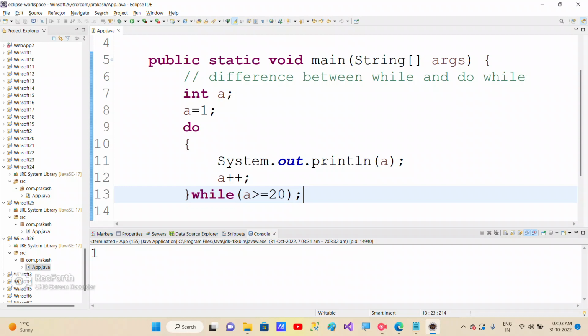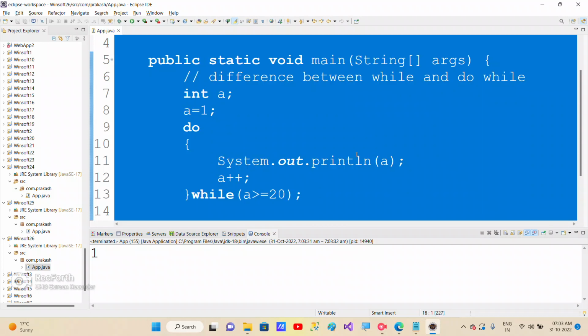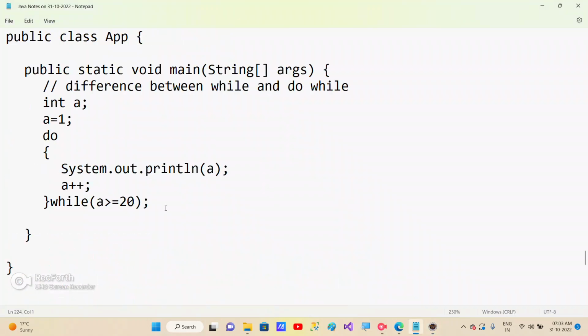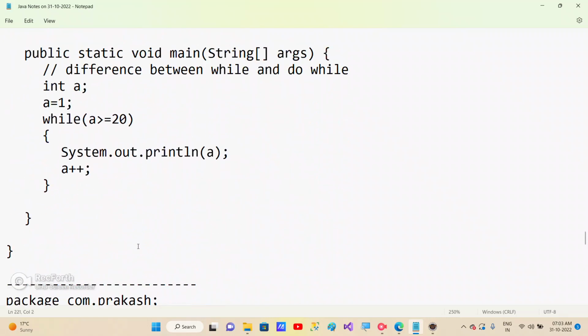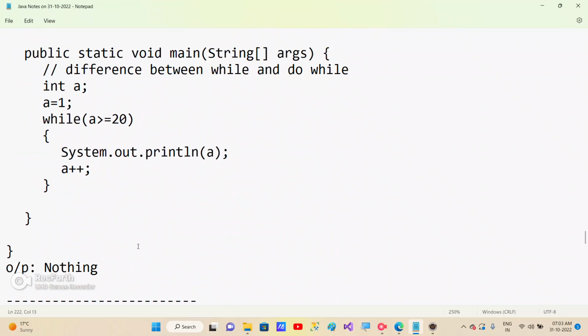Okay, so that is how there is a difference between while and do while. Whenever the condition is false, the while loop is not printing anything, whereas do while is printing 1 as the result. So the first iteration 100% will be executed.